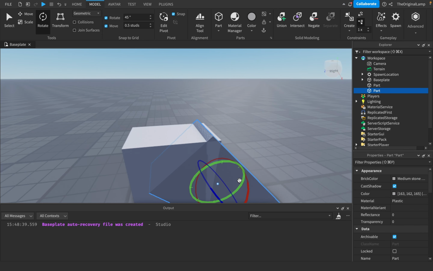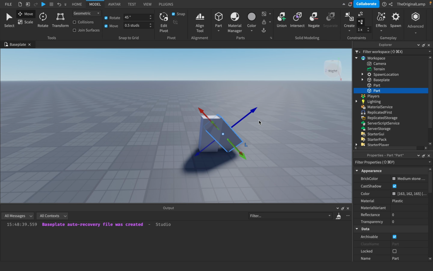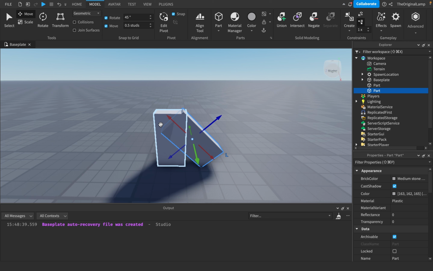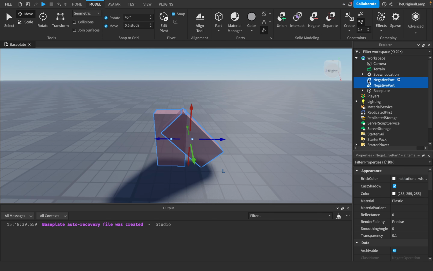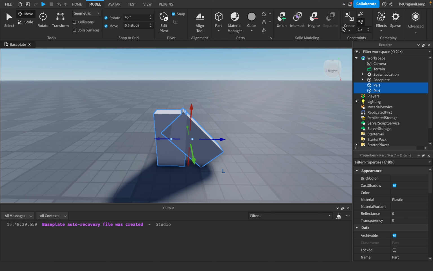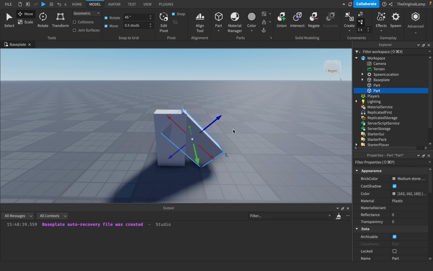The last thing you should know about unions is the negate option. And this one's actually pretty weird. What we did before was we select two parts and then we click on union or intersect, and then it creates our union. However, with negate, if we click on this, it just turns both of them into a negative part. And then if I separate, it turns them back into regular parts. So with negate, you don't need multiple parts. You can just select one part and then turn that into a negative part.